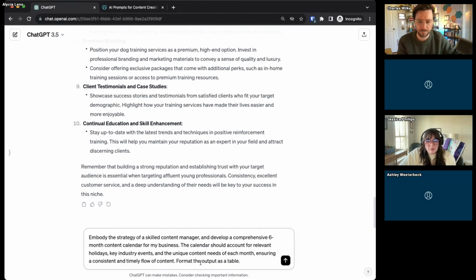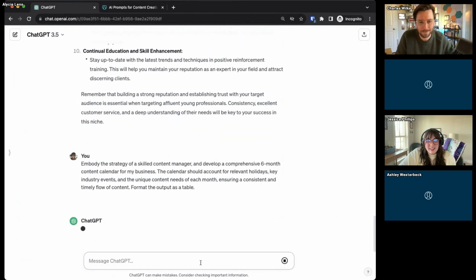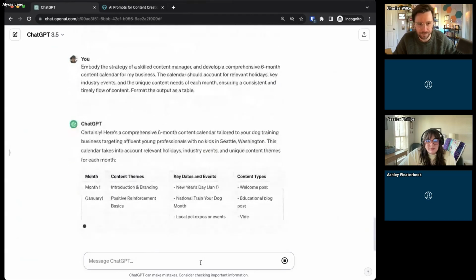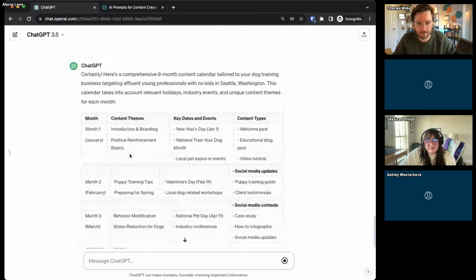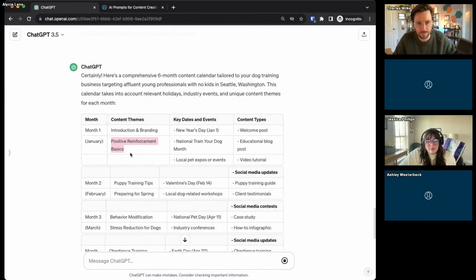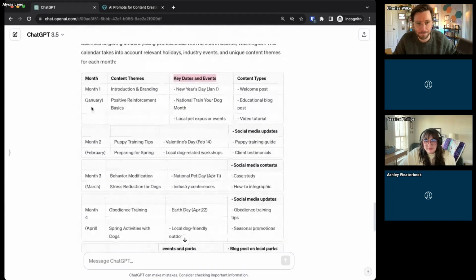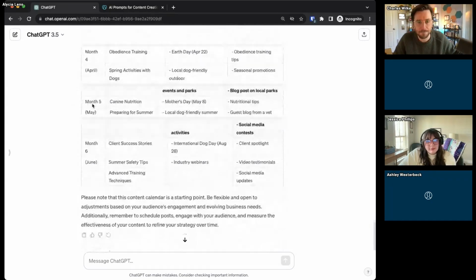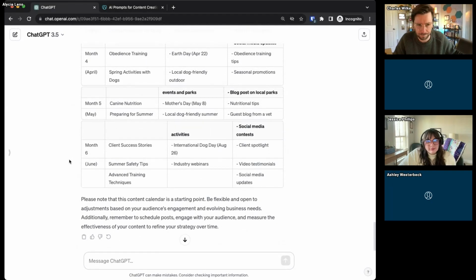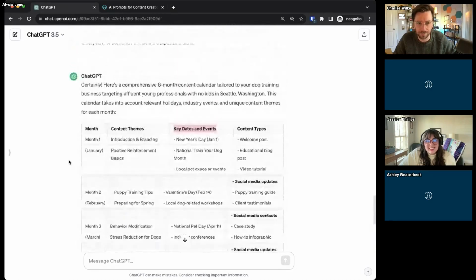I'm just going to run it for now, but I know Charles and Jessica, you probably would have some optimizations for this one. I just want to quickly show that it's already bringing in things about positive reinforcement. You mentioned that was a specialty. Content types, this is actually new. It didn't do this for me before. This is a column I didn't see when I've run this in the past, but it's got the themes, key dates and events for each month starting in January. So there you go. There's 6 months of content planned for your business.